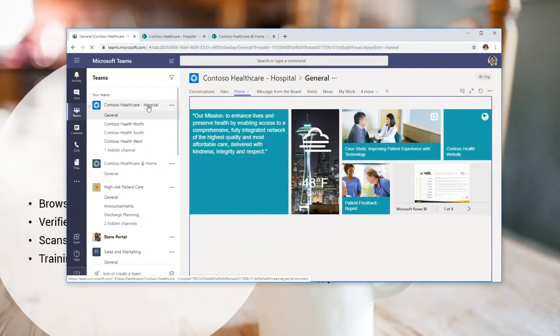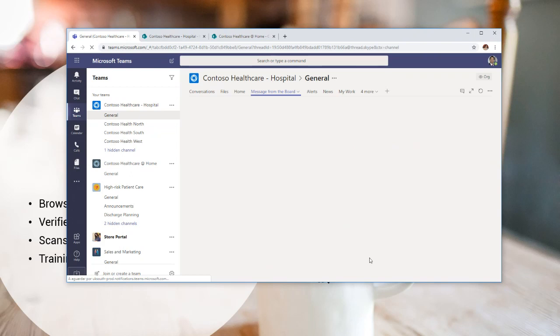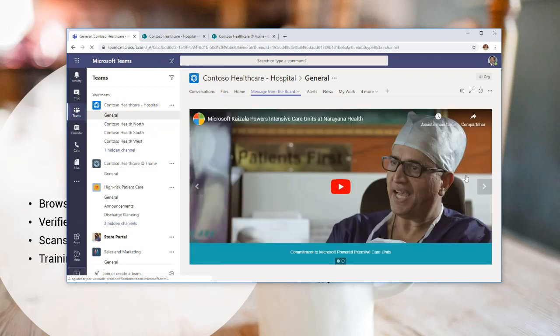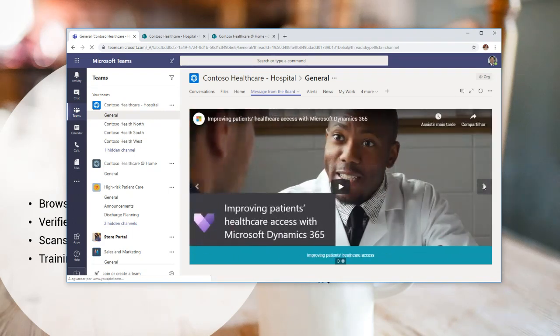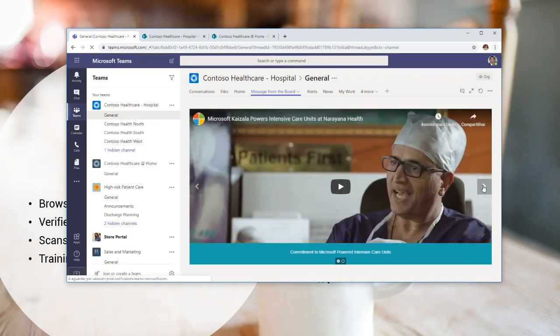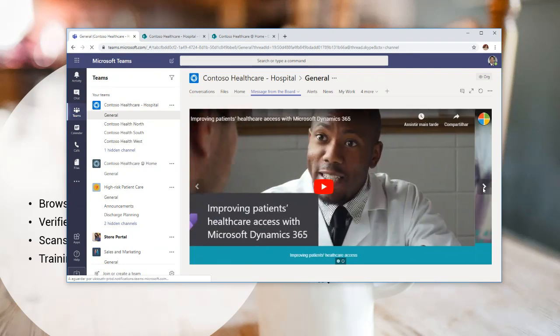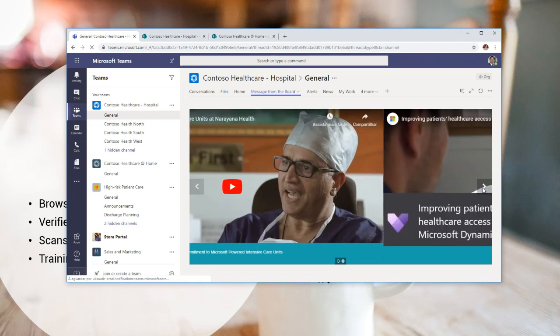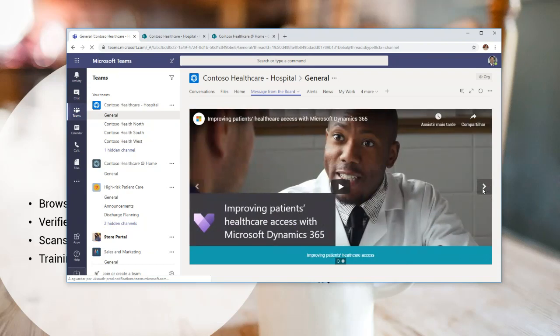So this is the main team of Contoso Healthcare Hospital. We'll take a look at this one in a second. Contoso Healthcare Hospital, and John in particular, keeps this message from the board slider updated. And actually, in this case, he's updating this with corporate videos, but the BindTuning slider can be used to show images or plain text. It's very easy to configure, so it can be used for lots of dynamic content.